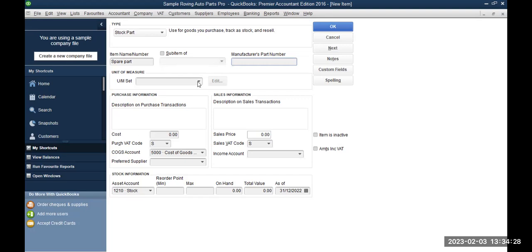Then you can choose a unit of measure. Assuming that you sell it each per piece, then you can choose each. If it is not each, then you have to determine a different unit of measure for that particular item. And then, at what price do you normally buy this particular spare part? Okay. This sample file that we're using, the currency is in US dollars. So assuming that this particular spare part, you buy it at $10, okay?